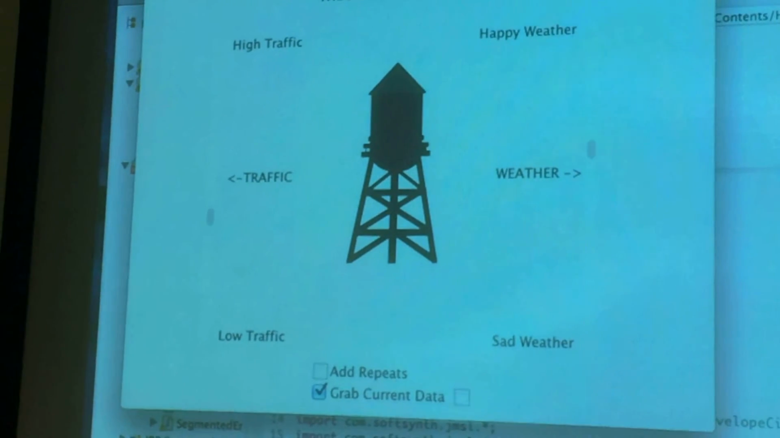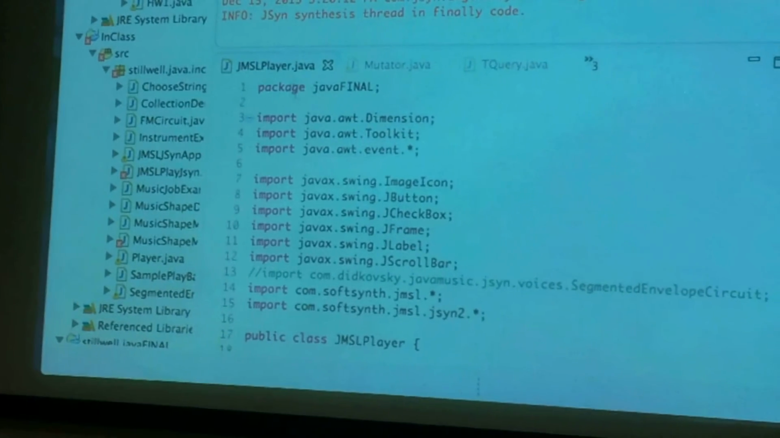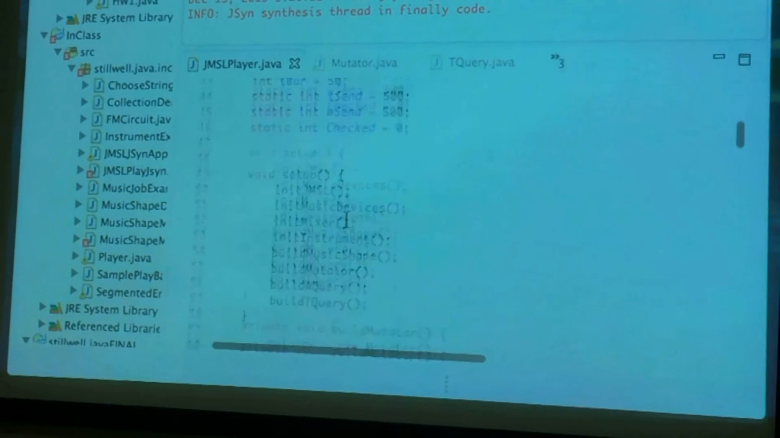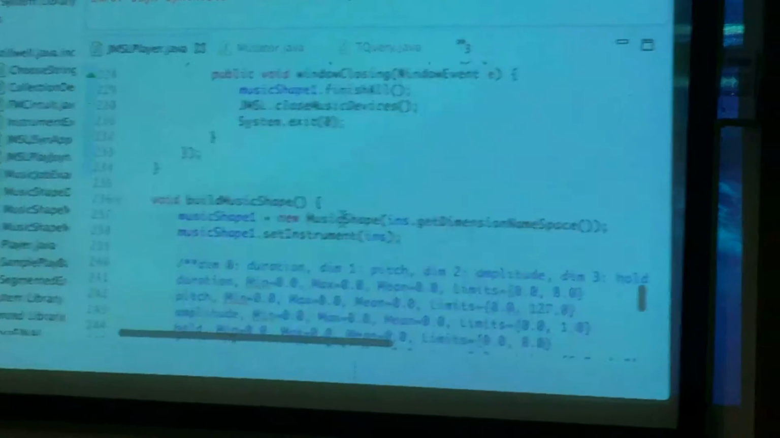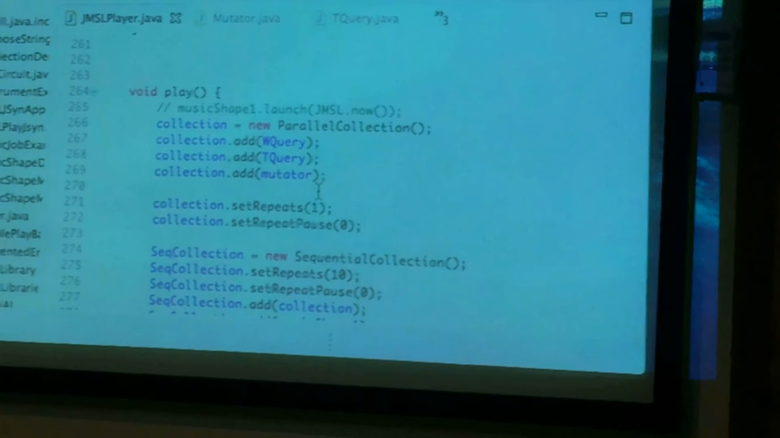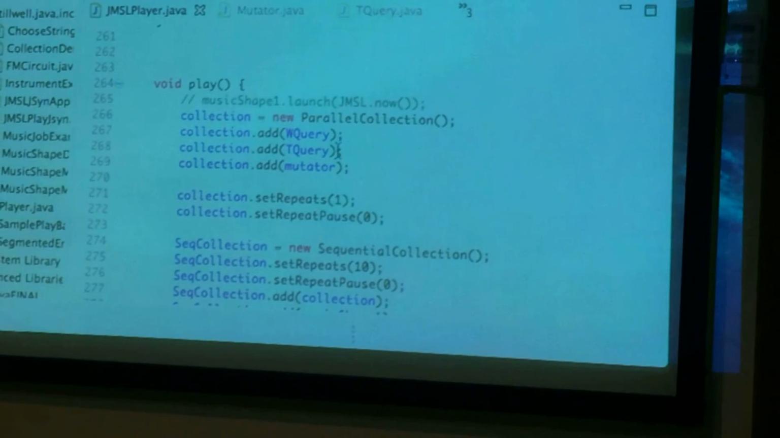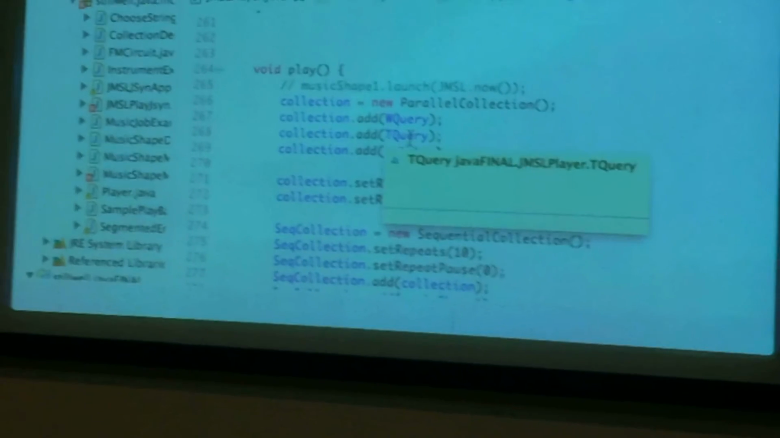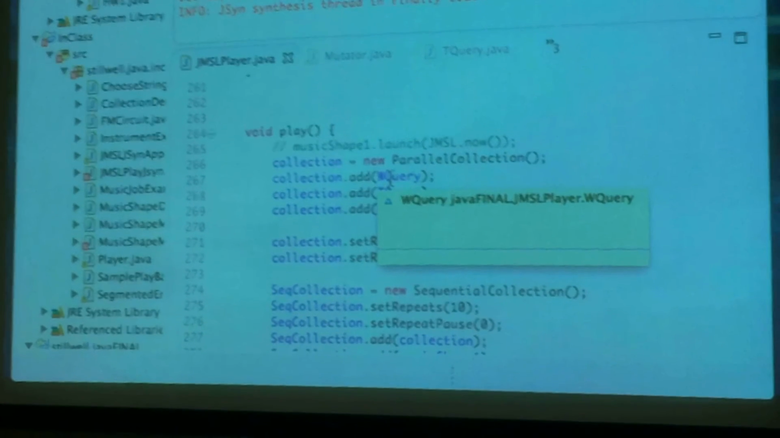So just to show you a couple things about it from the get-go. Everything's being controlled in this JMSL player.java, and it's all being controlled via music jobs, a sequential collection, and a parallel collection. If you look at this parallel collection, it calls up wQuery and tQuery, which are my two query apps that are connecting to the internet and asking the online APIs what the current weather and traffic is.